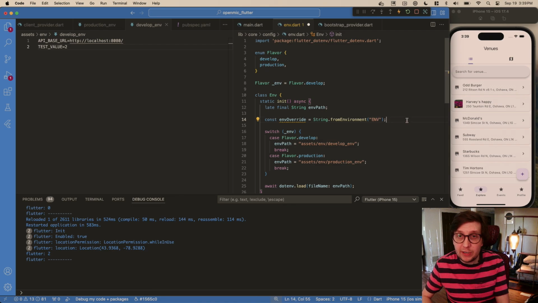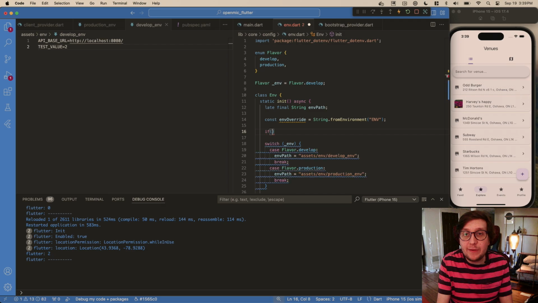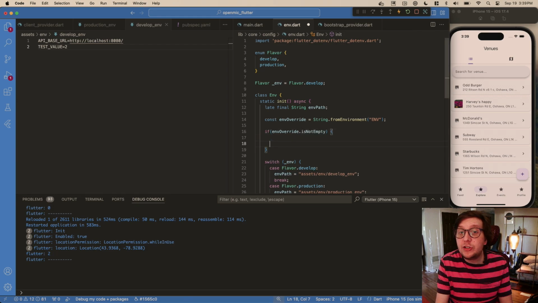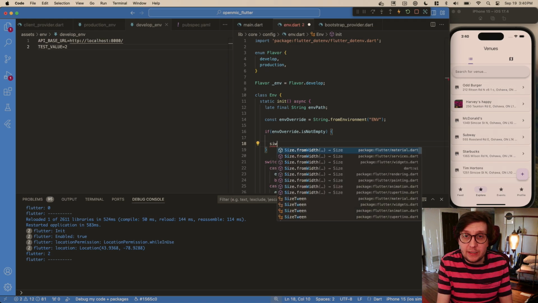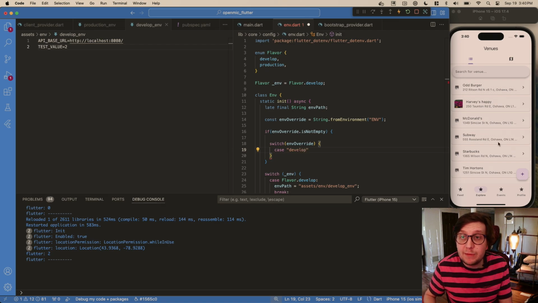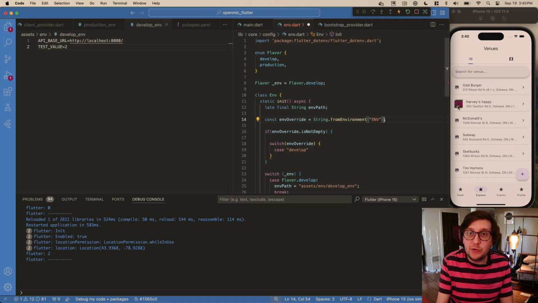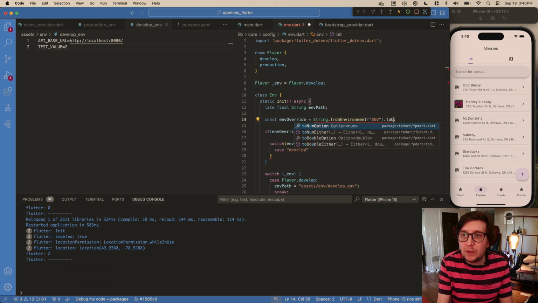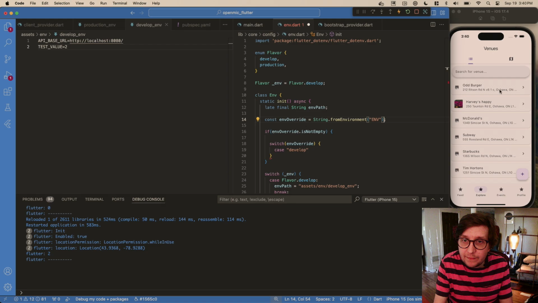So what we now are going to do is check if environment override dot is not empty, meaning something's been set there. We're going to check through some different things here. So we can do a switch on environment override. We can have a case. So let's imagine we put develop. And just to future-proof this more, we can go dot to uppercase or, oh wait, why can't I do that?